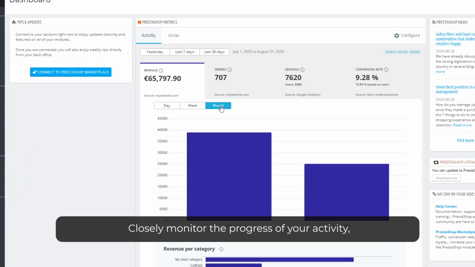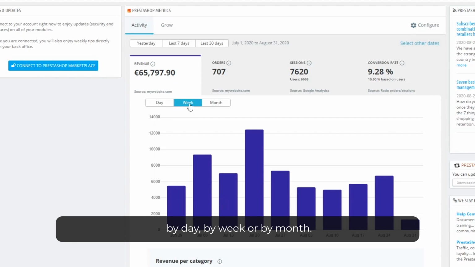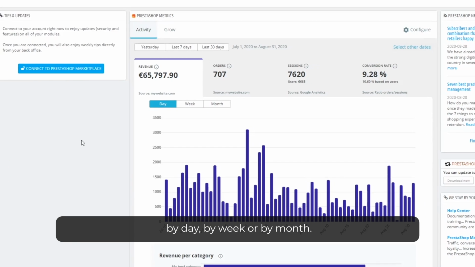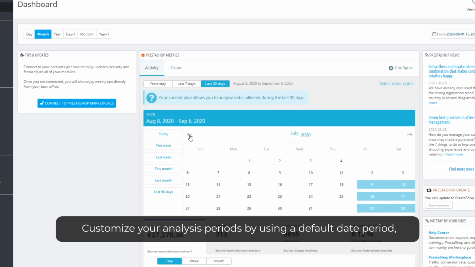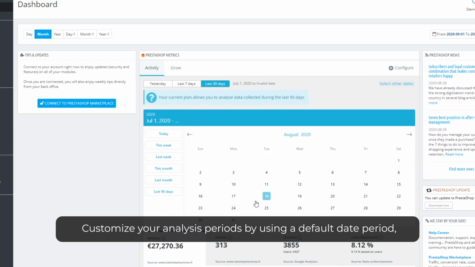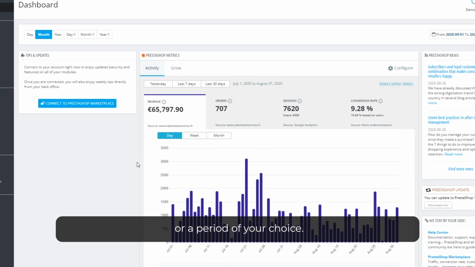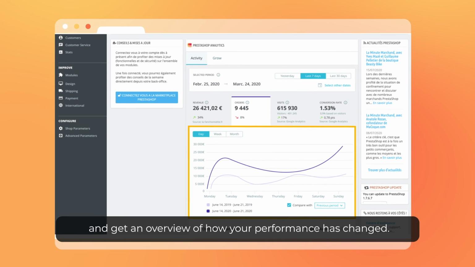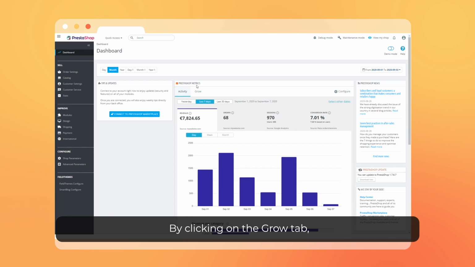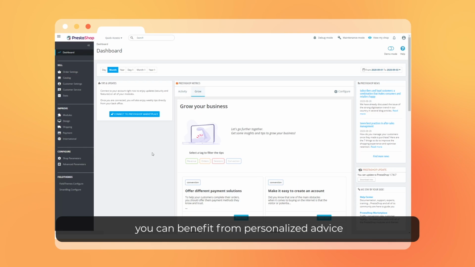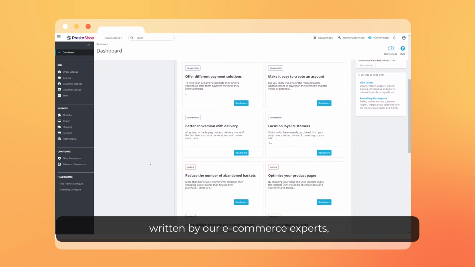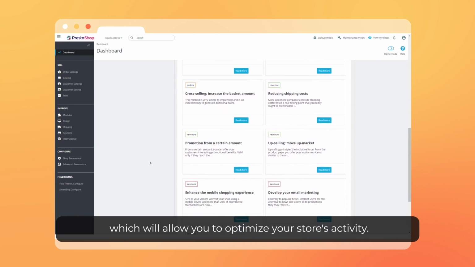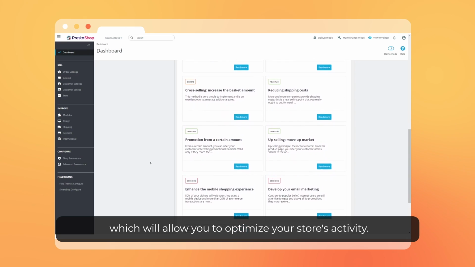Closely monitor the progress of your activity by day, by week, or by month. Customize your analysis periods by using a default date period or a period of your choice. You can use the comparison mode to compare your periods of activity and get an overview of how your performance has changed. By clicking on the Grow tab, you can benefit from personalized advice written by our e-commerce experts, which will allow you to optimize your store's activity.